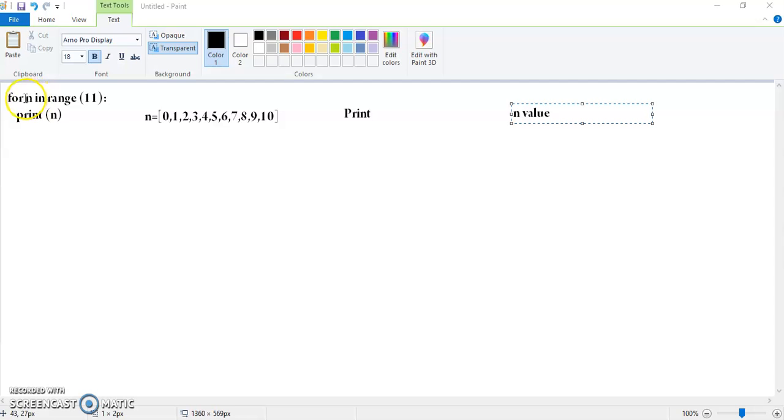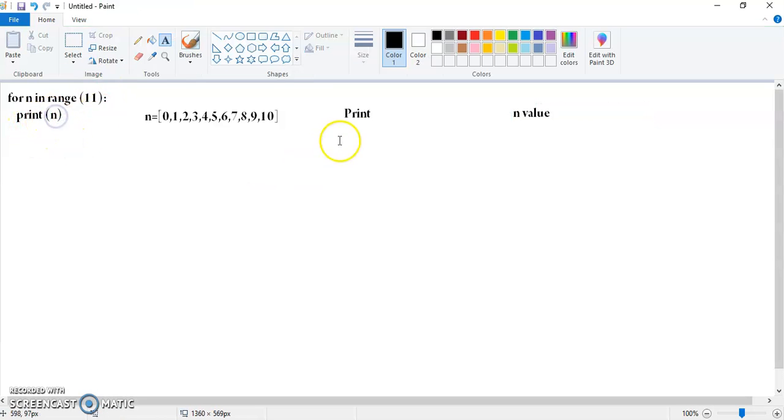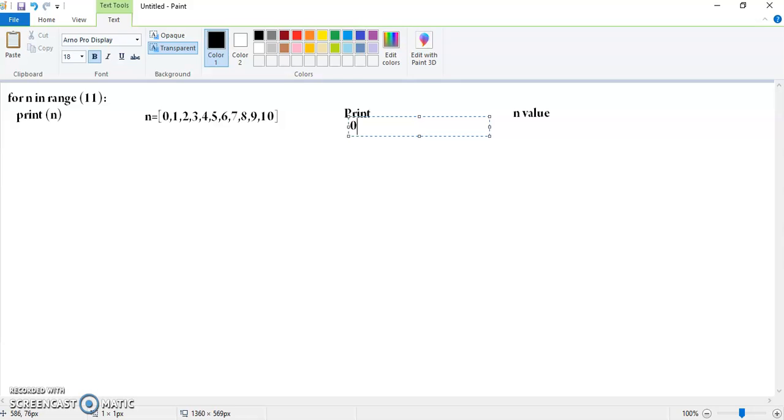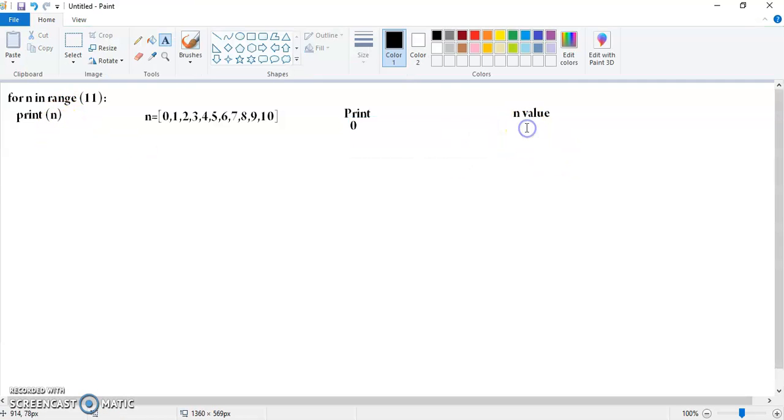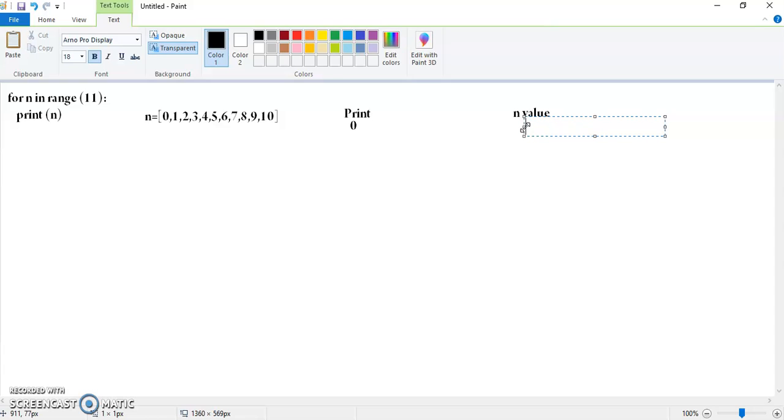First of all, when n is 0, it will come under the loop. Now it will print 0. So it is going to print 0 over here. Right. Now after that, it will increment the value of n by 1. So what will be the value of n now? First it was 0, then 0 plus 1, now it is 1, right?